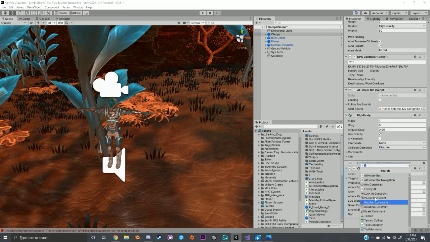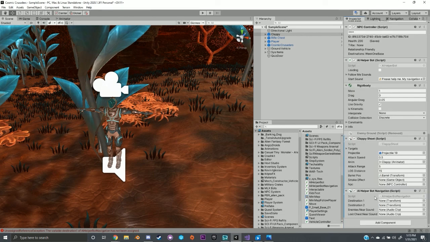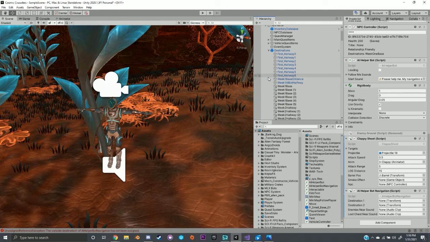I'm going to add an AI helper bot navigation script, and yours will look like this. For destinations, you're going to find the destinations under the System Items dropdown. Go ahead and click the System Items dropdown. Go to Destinations, select the dropdown, and we want to get the one that says Week 1 AI Bot Halfway Point.